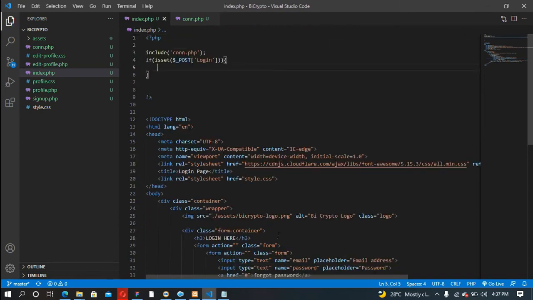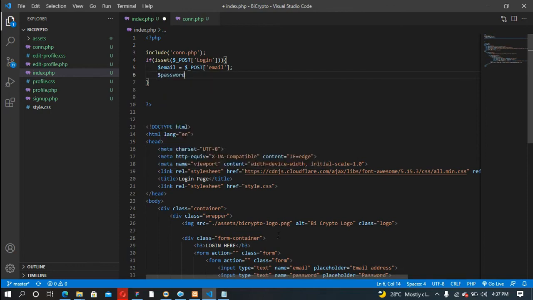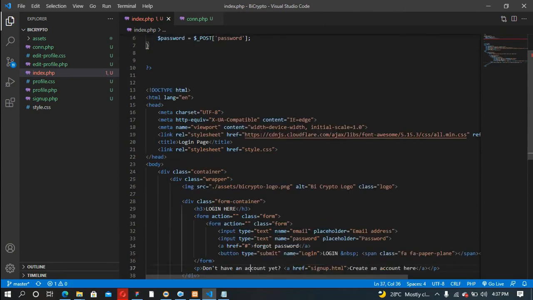Okay, so if I say variable email equals POST email, then variable password equals POST password.